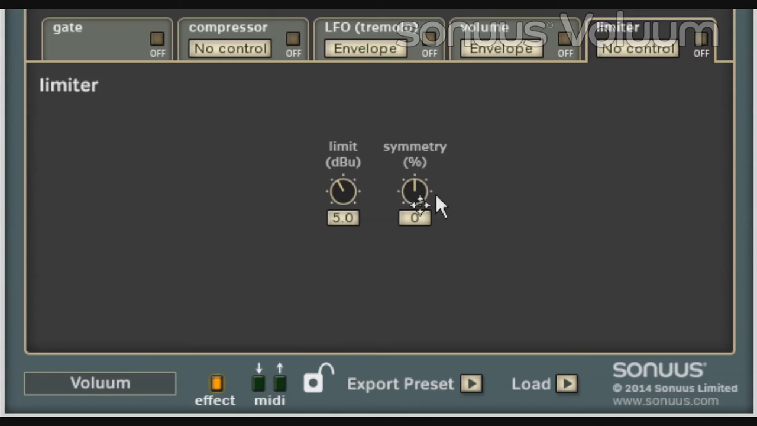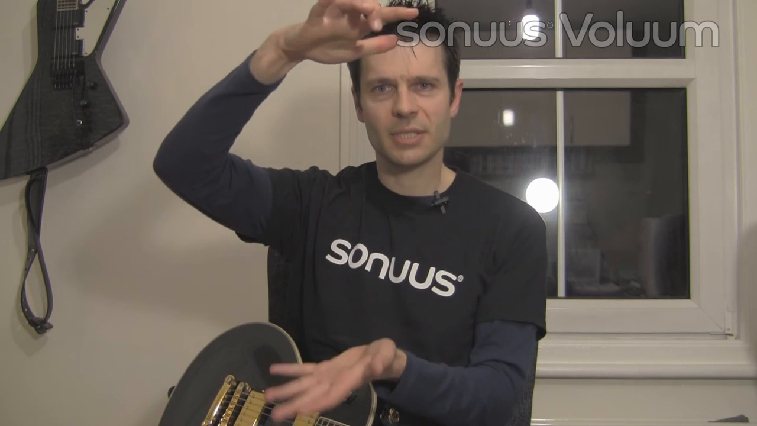The limiter is reasonably simple. You just have a limit in dBu and you can control the symmetry. So normally a limiter is just the same on the positive and negative, but the volume limiter lets you adjust that and make the negative adjust separately from the positive. Now that can be useful in some cases because it can let you tweak the sonic character of the sound, and you can also modulate that. So for example, you can use the pedal to change the symmetry on the fly, so the clipping that occurs will vary slightly and it'll give you a slightly different sonic character.